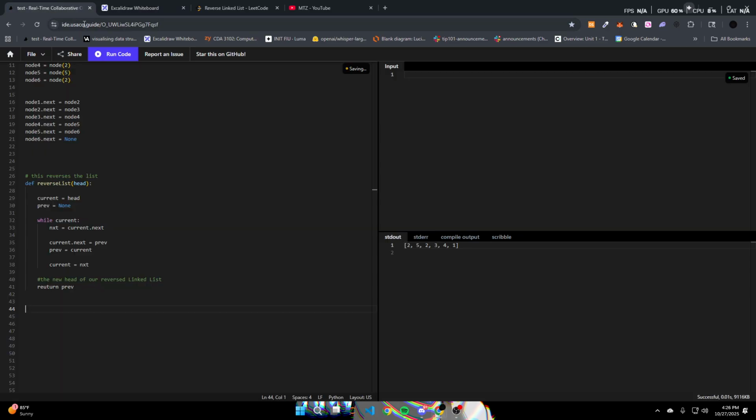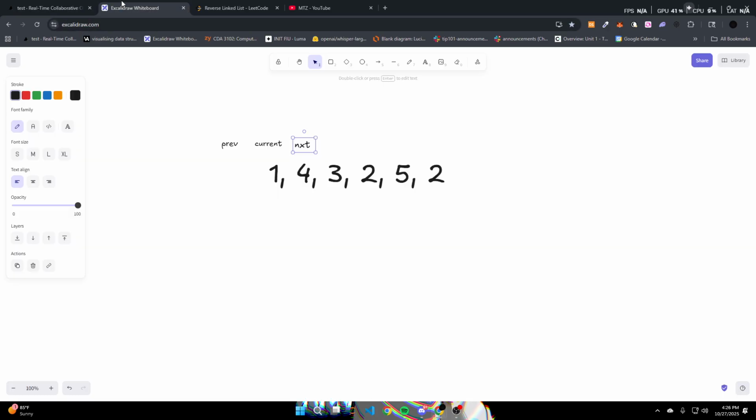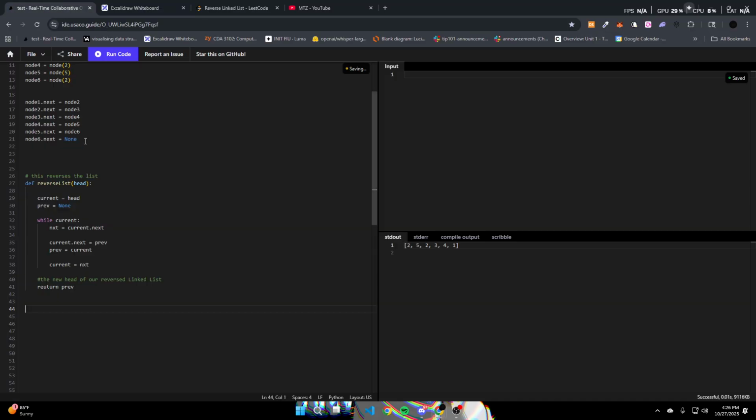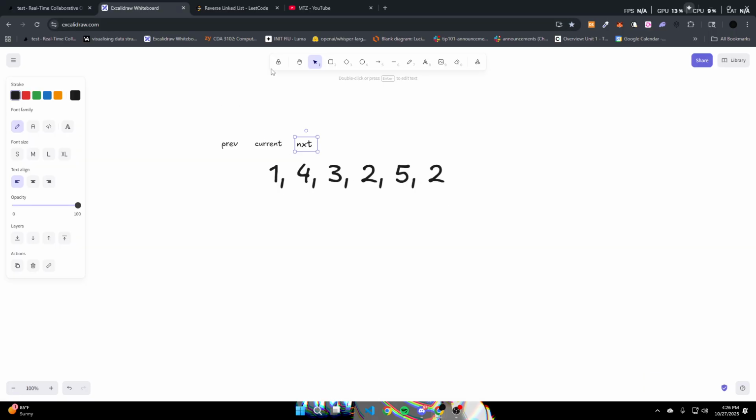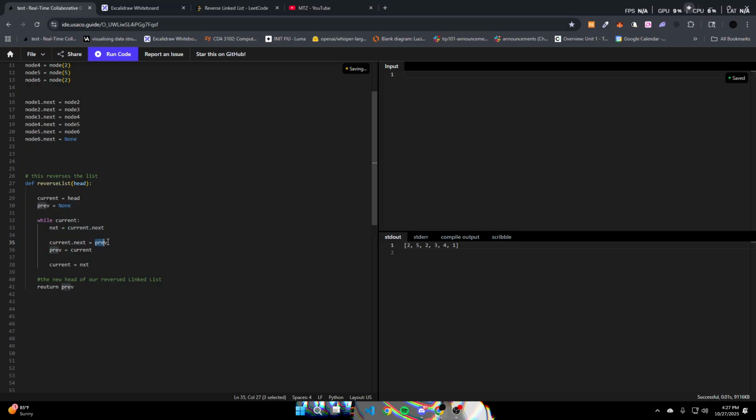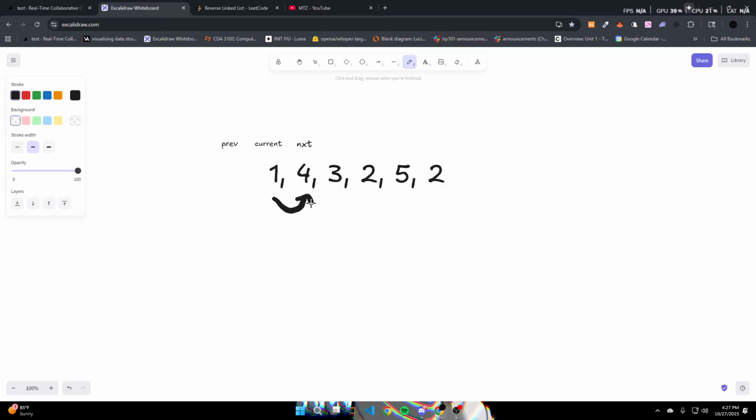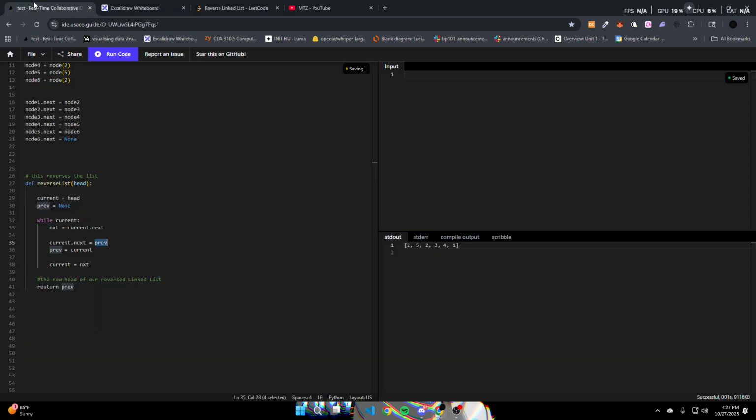So what this means is that, remember current is this, like it's 1, 4, 3, 2, 1. There's not really a variable to hold this, but usually the dot next would be 4, but because we're setting it equal to none, or more particularly previous, instead of having this arrow pointing to the right, we're pointing it to previous, to the left, right? So you already kind of see how we're reversing.